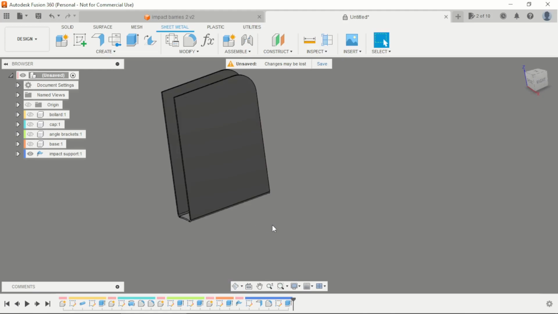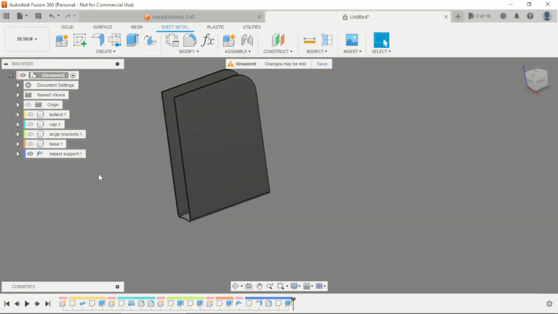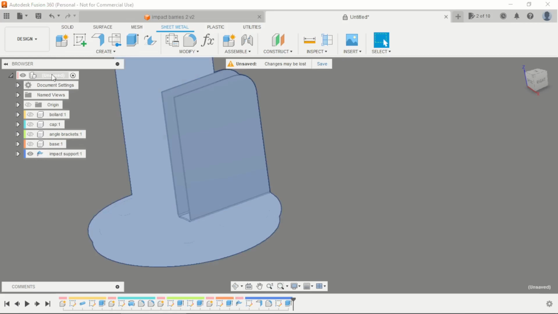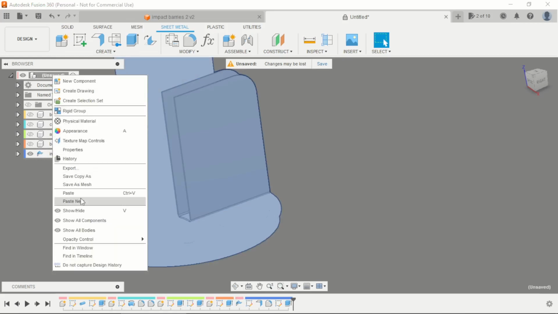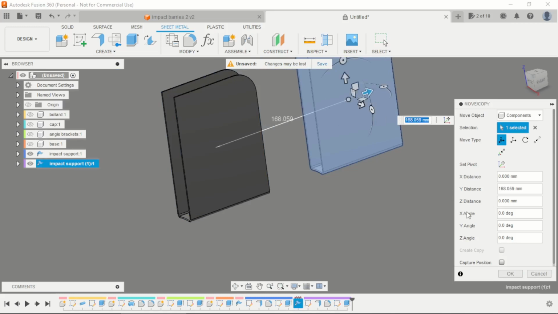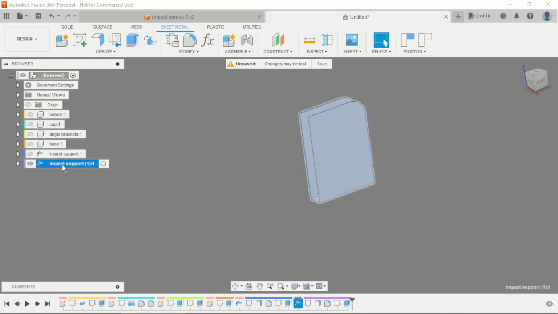Now we can create the other component here, that is the pedestrian support. It's almost the same, but just one measurement is different. In this case, we can copy this component, click here on the main project and paste new. Just move a little bit. Hide the first component and change the name. Pedestrian support.